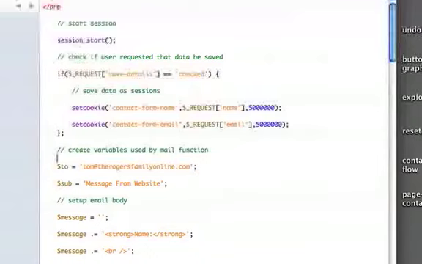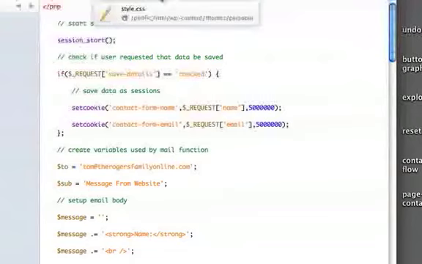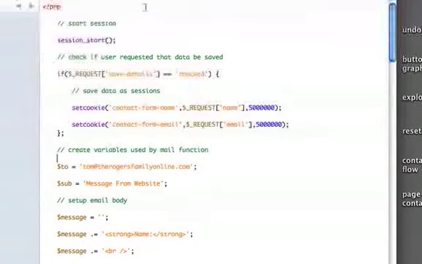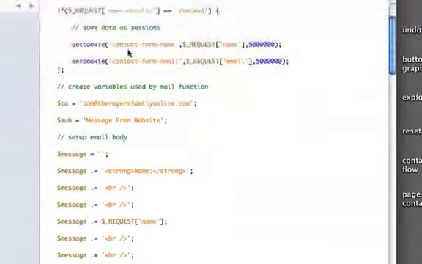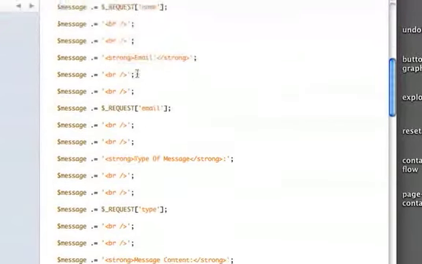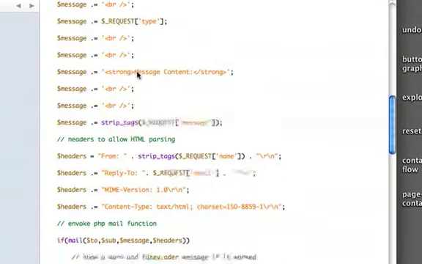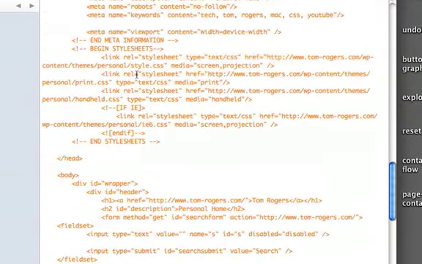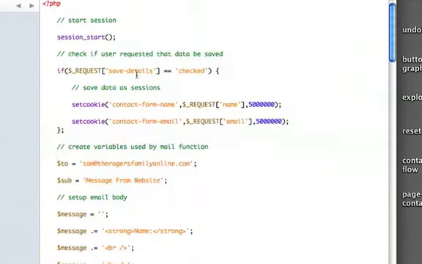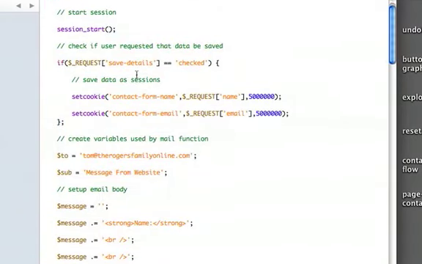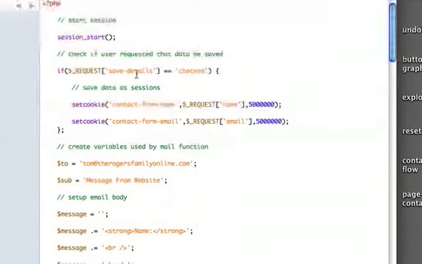What we're going to look at now is how it sends the email, and what happens when it gets past the contact-form-handler.php page. This is all a PHP file. There's no HTML in this file. There's bits of HTML in it, but there's no HTML that's outside of PHP tags.